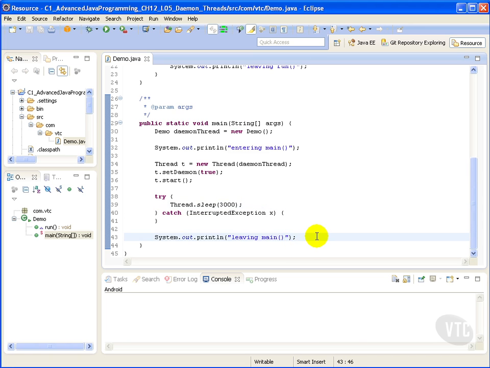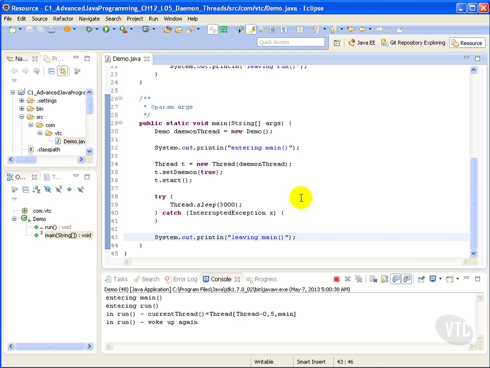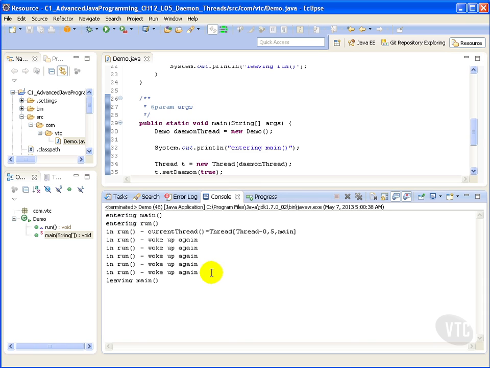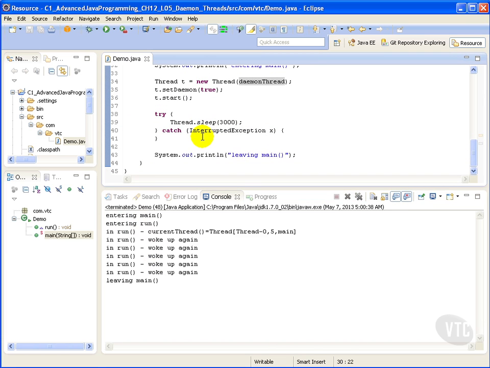Let's run our program and see this behavior on the console. And let's look at the order of execution. Right-click on the source, run as Java application. We can see here that it entered main first, then it entered run. We were in the run method for some time, and finally we exited completely the main method. This concludes our discussion of Daemon threads in Java.